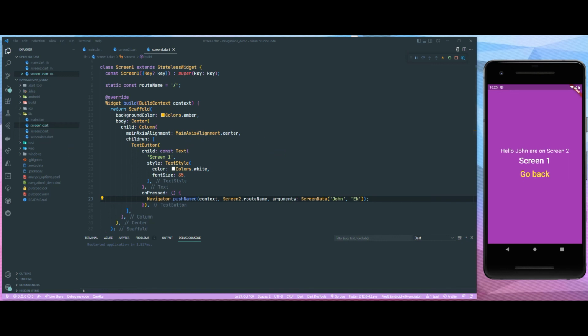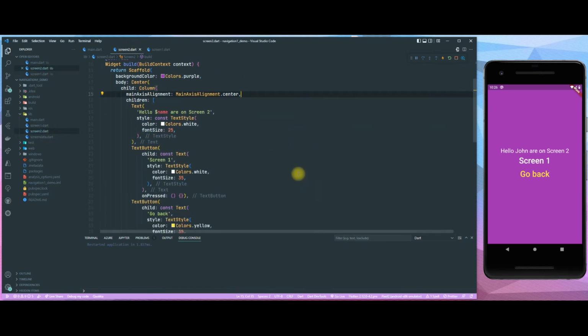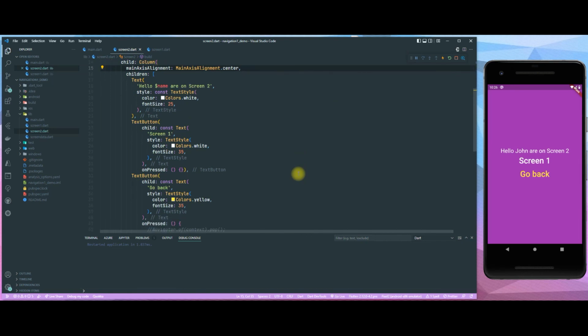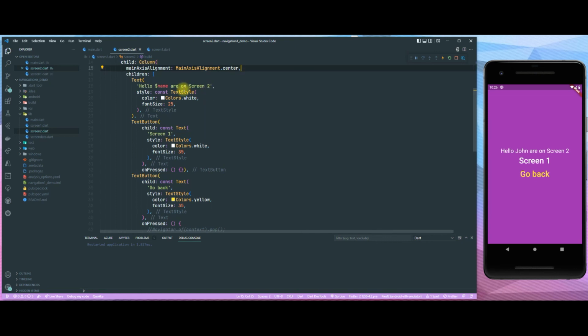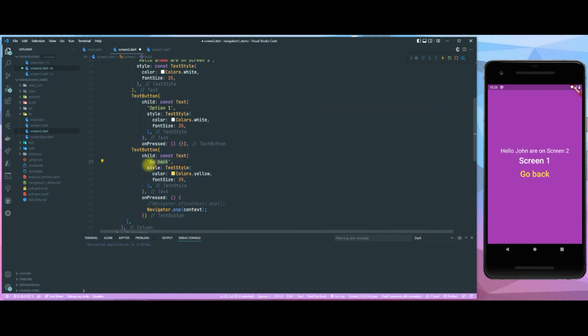Alright, the final thing that I would like to look at is a way to retrieve data from a screen. So whenever you pop a screen, you can also return data back to your previous screen. So that's something that we are going to look at now. All right, so let's maybe first add some things here. Let's make option 1 out of this here, option 1, and this will be option 2. So we are gonna give our user some options that he or she can click.